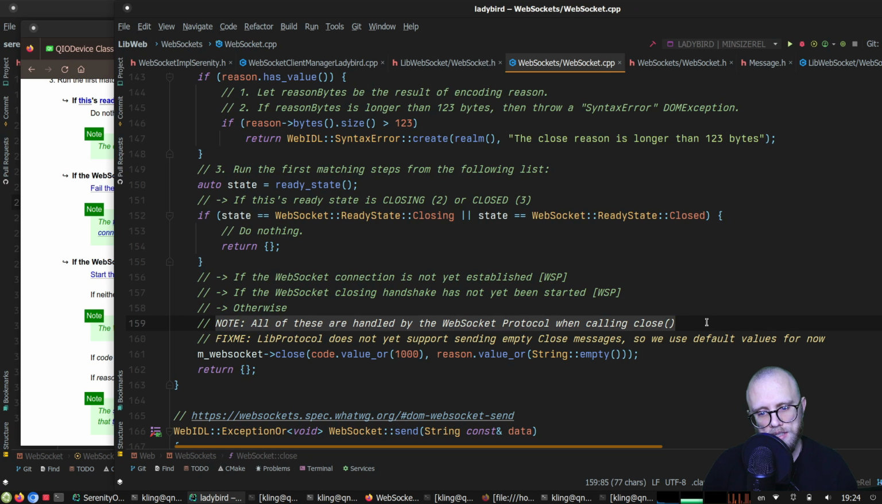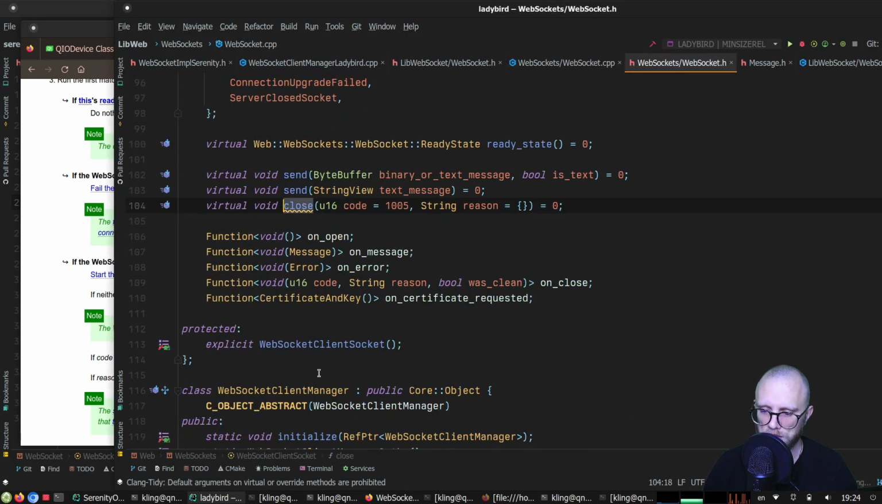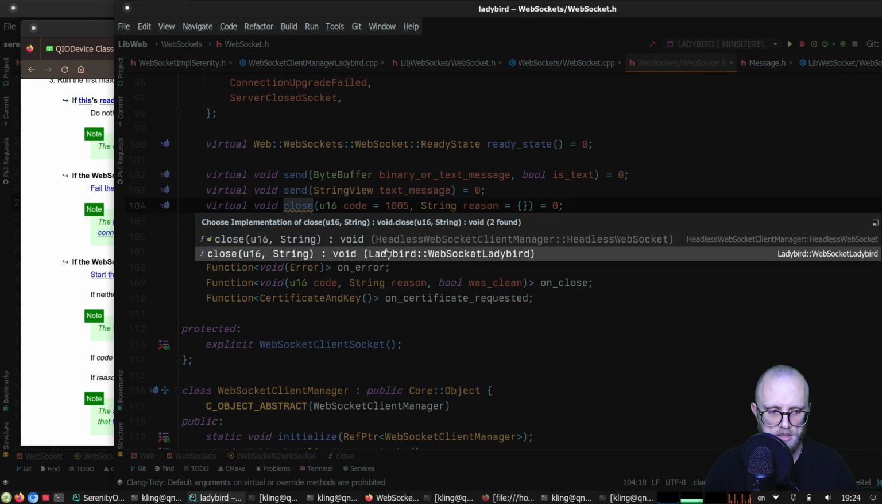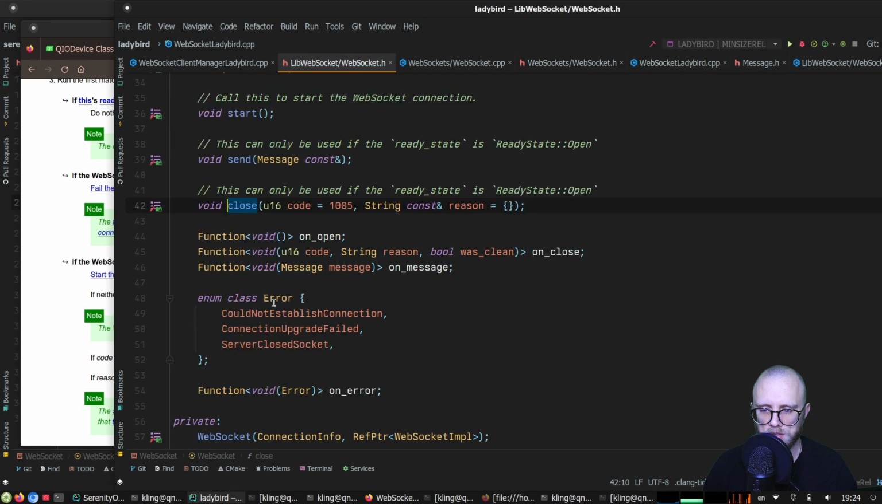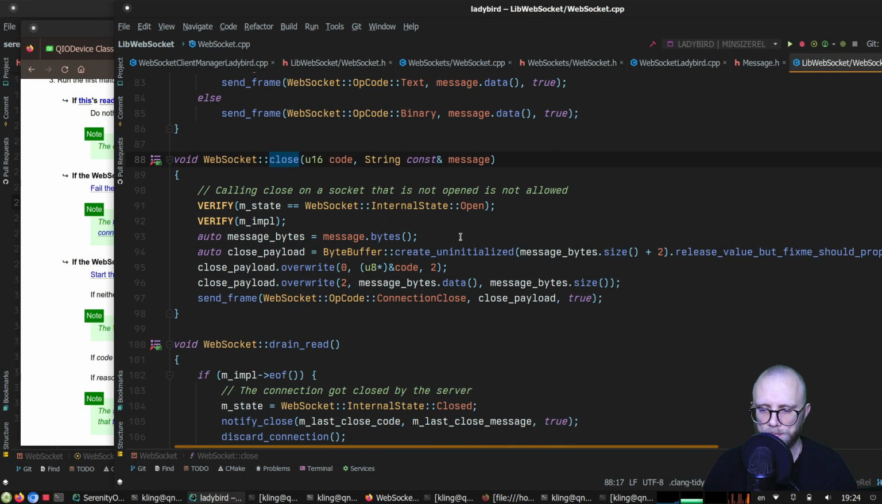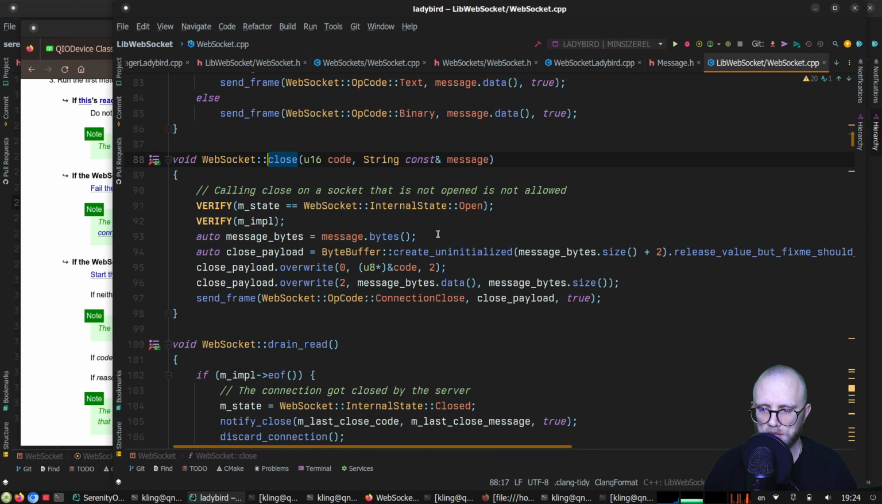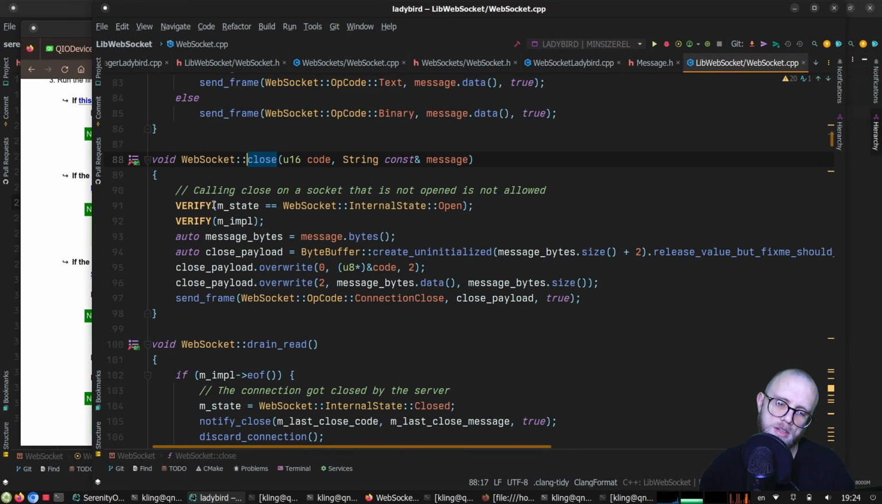Note, all of these are handled by the WebSocket protocol when calling close. Okay, so all of this stuff happens at a lower level. Sure. Okay, so what does this actually do? We call close on the WebSocket. Okay, and then calling close on a socket that is not opened is not allowed.